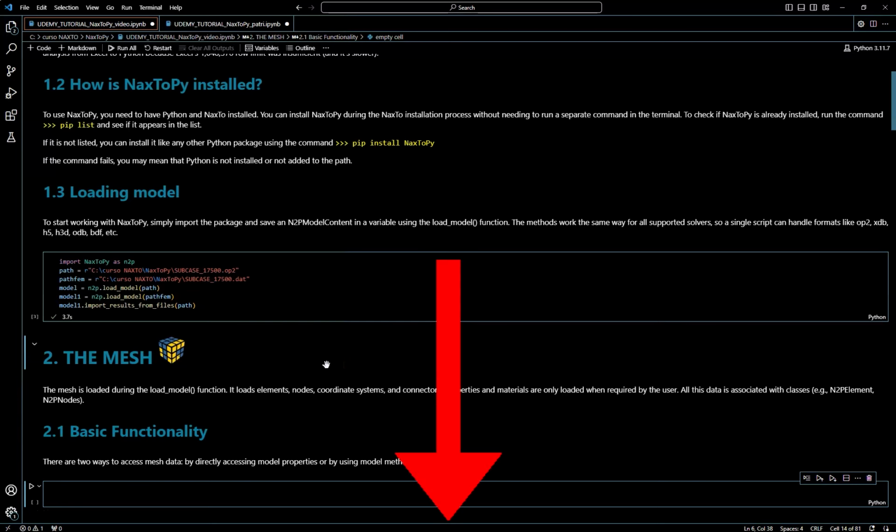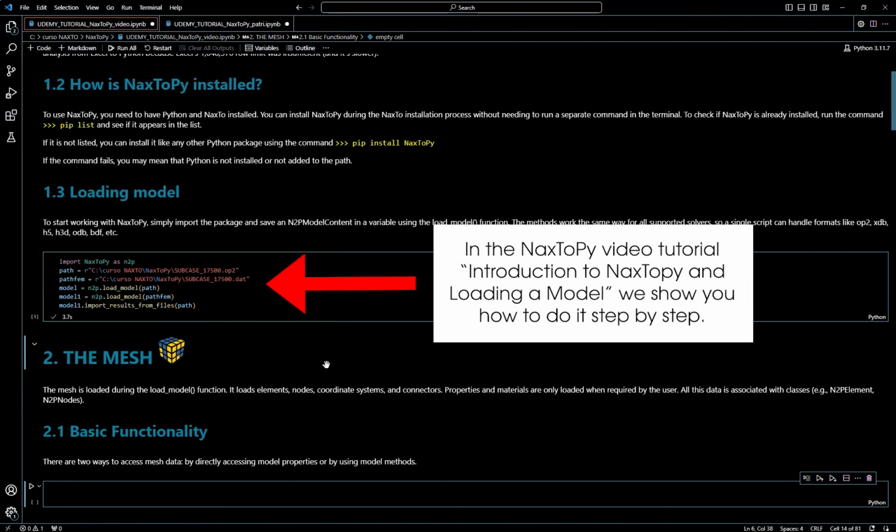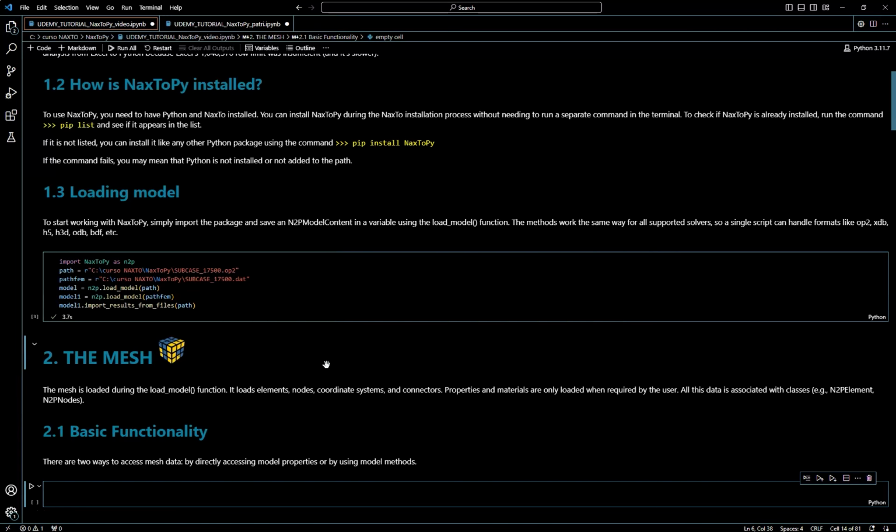How the model loads in NaxToPy. When you use the load_model function, the model automatically loads elements, nodes, coordinate systems, and connectors. However, materials and properties are only loaded when needed, keeping the process efficient. Accessing mesh data is simple. You can use model properties directly or apply specific methods. For example, you can retrieve elements using the elements property, searching by key or ID.